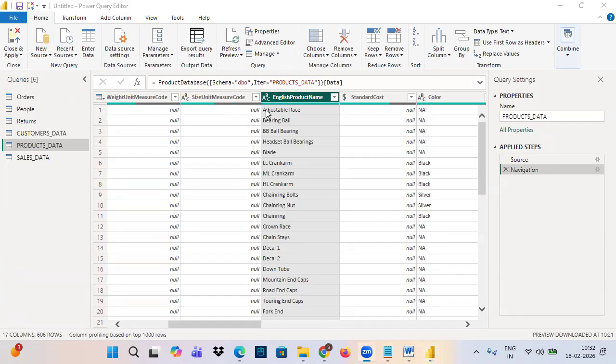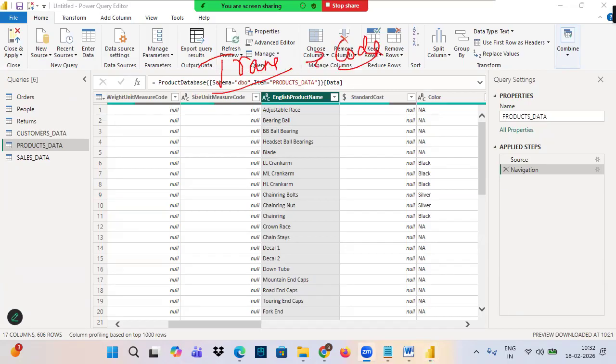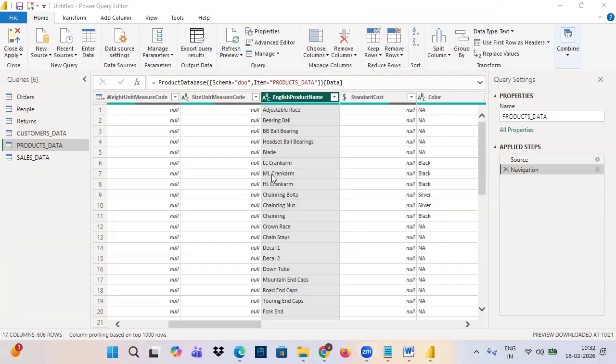To transform the data in the tables, you don't need to write what? Code. How will you transform, I said? Using GUI options. Using what? GUI options. You can transform the data using GUI options.